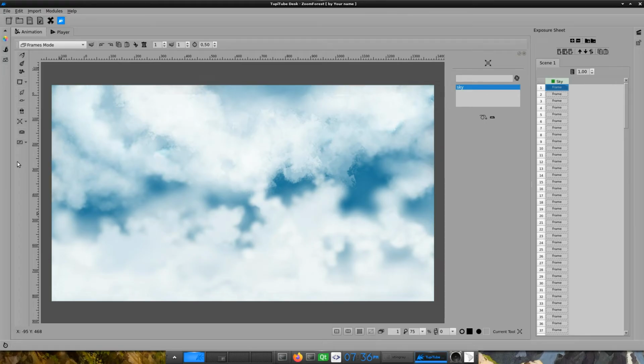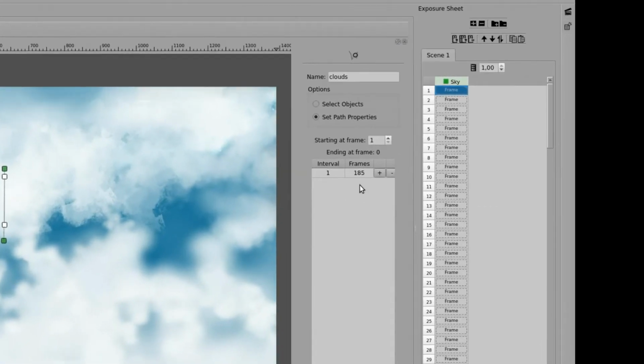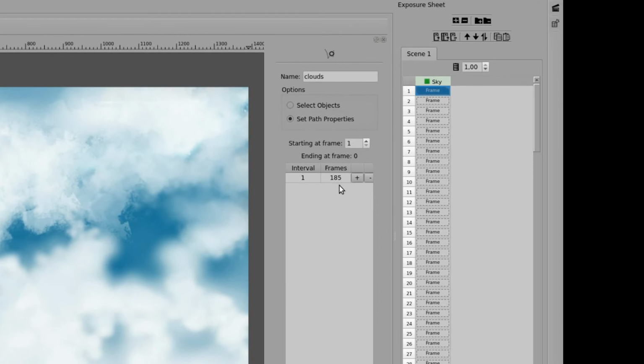Note, only for this layer, an additional position twin was added to the sky to enhance the effect of the clouds. As you may notice, the motion path only has one short segment, but lasting 185 frames. Let's take a look at this first layer alone.